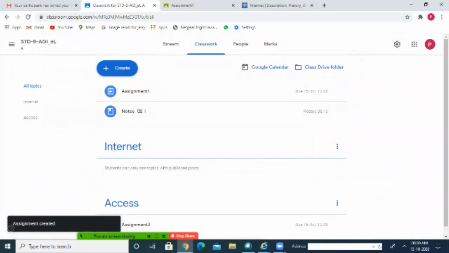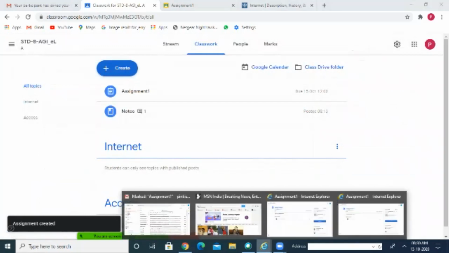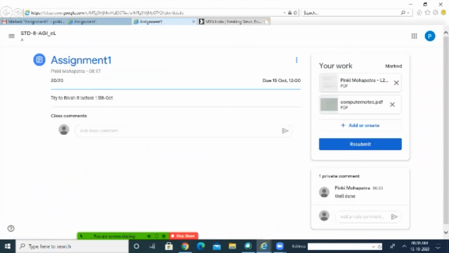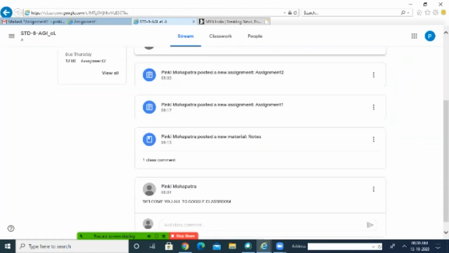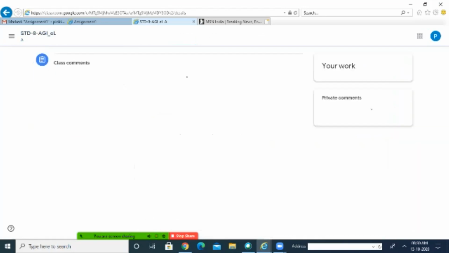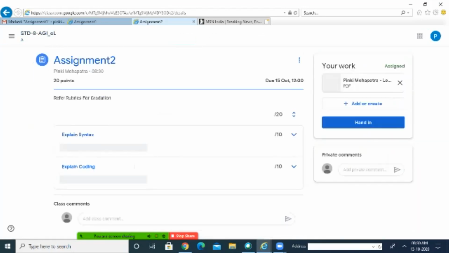Okay, now we will see whether the students are able to see this assignment or not. I am coming again to the students' window. Yes, you can see a new assignment, assignment 2, has been updated. Here it is showing how that assignment is divided: 10 for the rubrics, 10 for the syntax, 10 for the coding. Okay, now the students will see this and upload the answer to me.